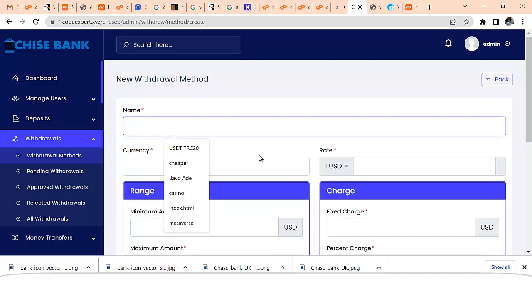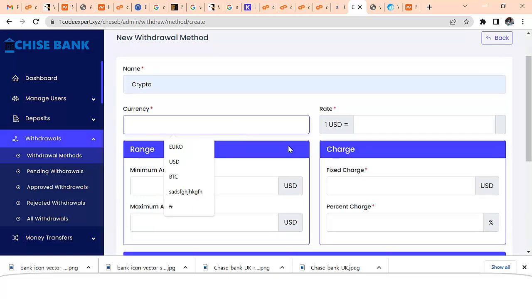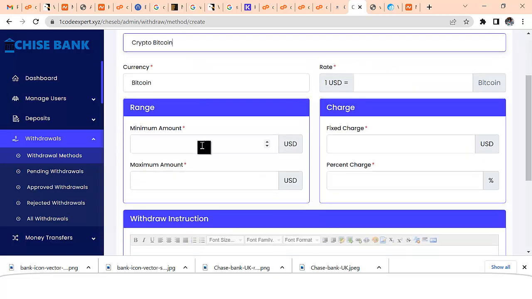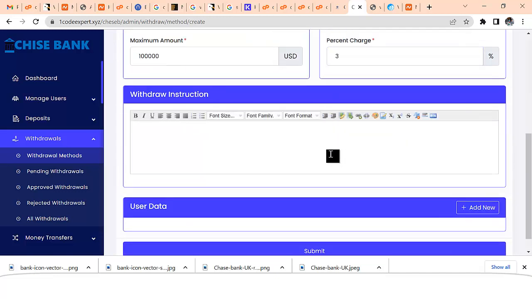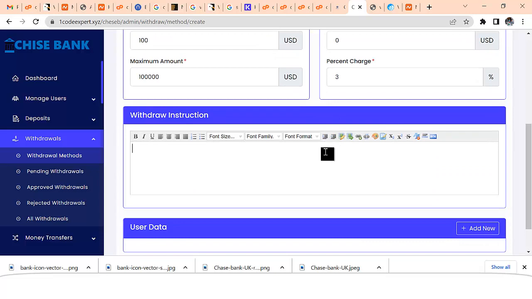Name, I can say crypto. You can withdraw with crypto, right? So which of the crypto? Bitcoin. I want them to be able to withdraw with Bitcoin. Or I want them to be able to withdraw with their bank account. So anyone you want them to withdraw to. So minimum 100, maximum 100,000, fees charge 0, percentage charge 3. Right.